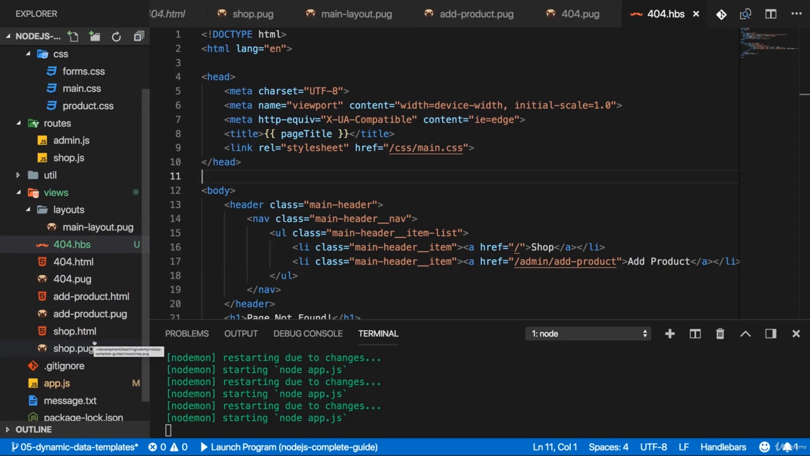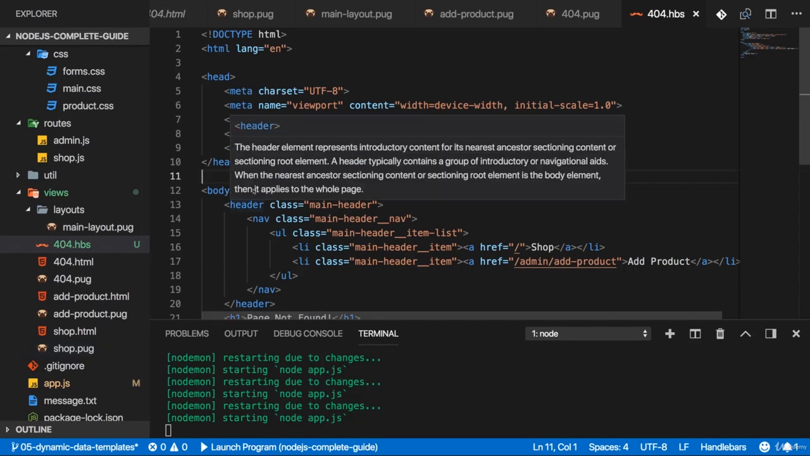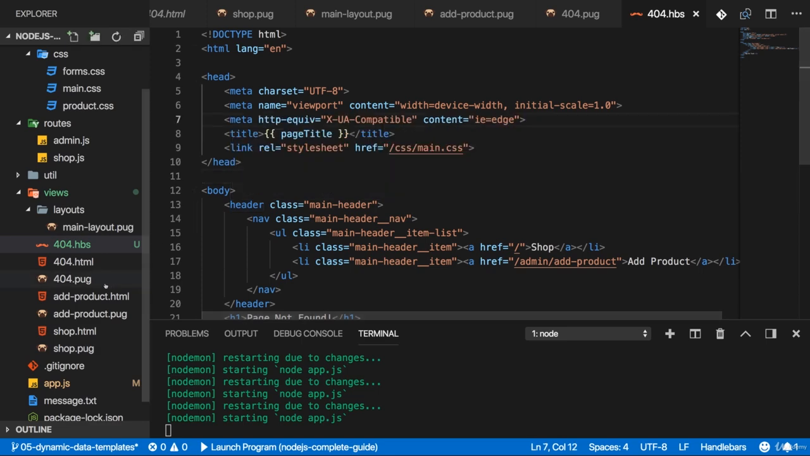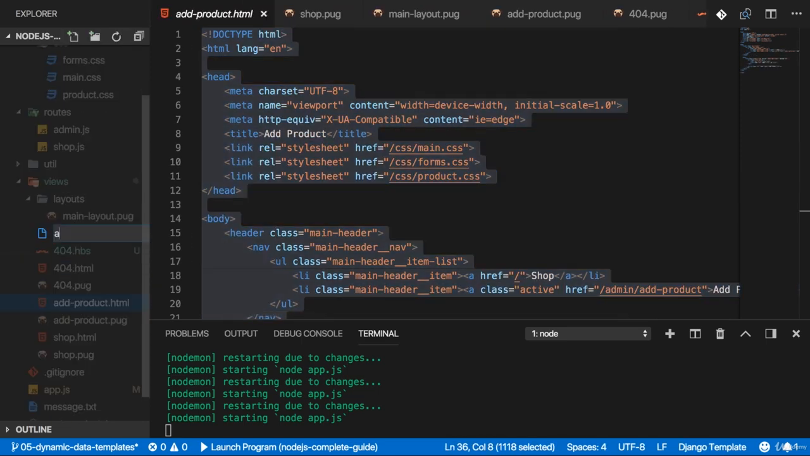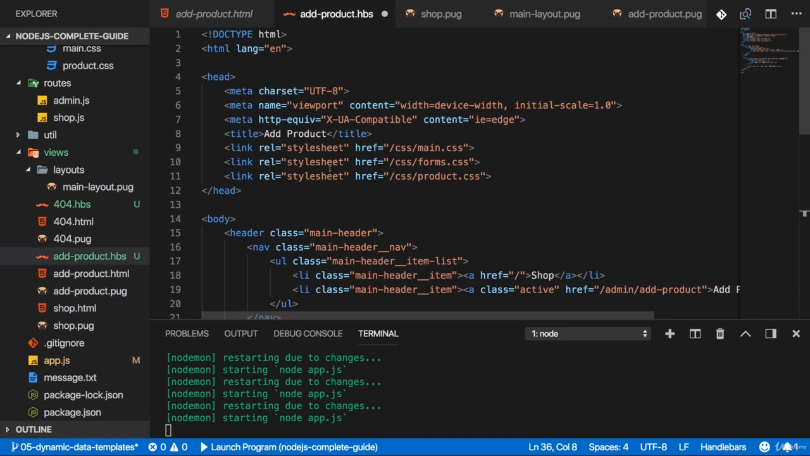So let's work on Handlebars now, for now without the layout. So let's go to the add product HTML page and copy that over into an add-product.hbs file like this. Now this is now our add product page. This is all looking good.